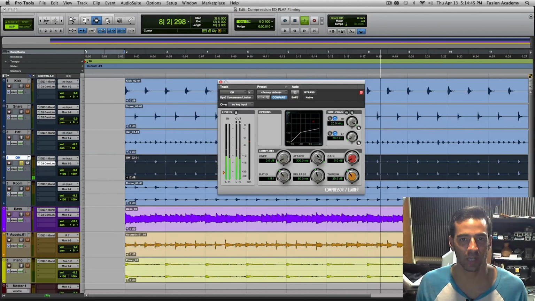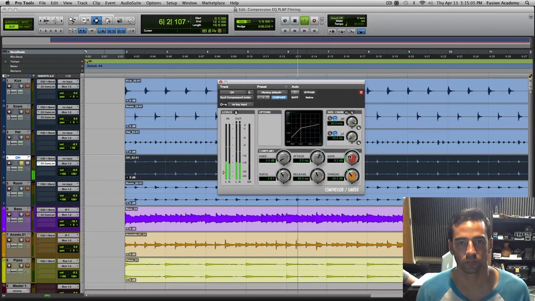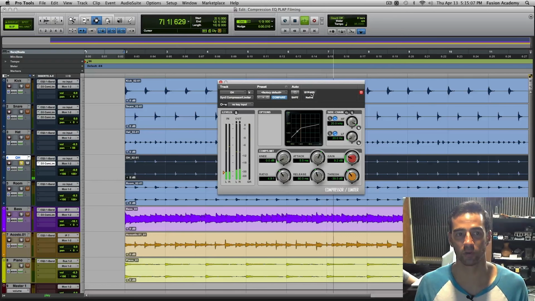Now I'm going to start to bring my attack quicker so it starts to clamp down on those hits. There we go. I lost some volume, obviously, so I'll bring it back with my makeup gain. All right, so without compression, with compression. You can hear the relative volume of those hats came up.